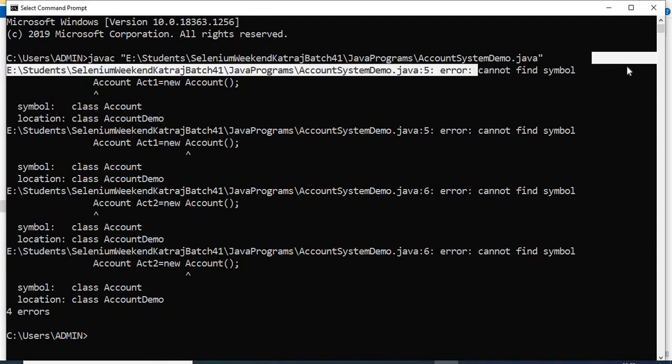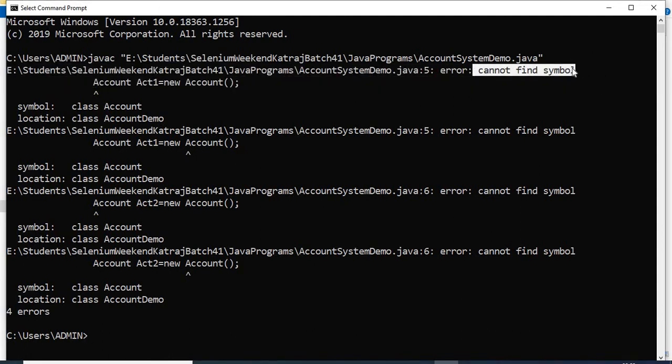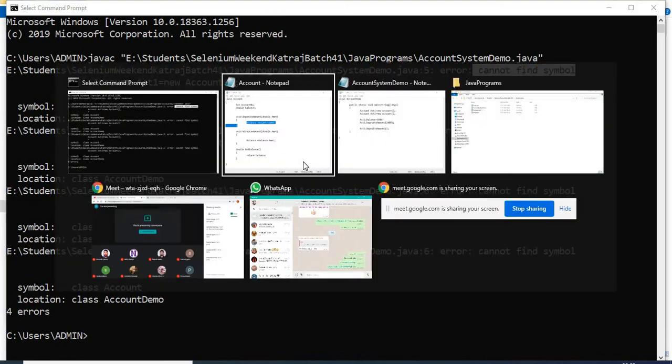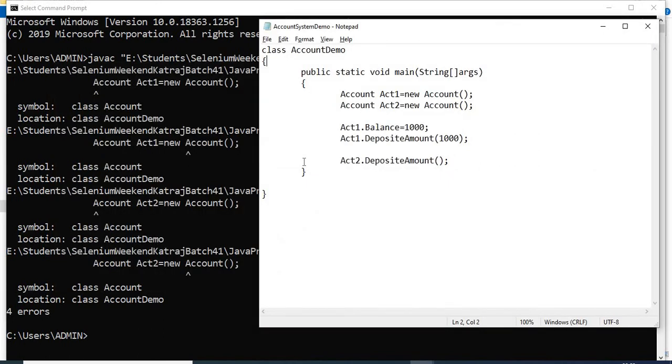Cannot find symbol. Now we are going to understand this error, cannot find symbol. So let's understand the compilation process line by line, like how the compilation is being done.